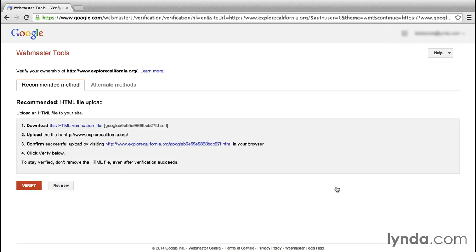Next, we're going to need to verify that we own this website. And you can do this one of several ways. First is the Google recommended method, which is to download this HTML file, and you'll just select the blue HTML verification link to download that. And then you need to upload that on your server in the root domain. And then you'll visit the URL to make sure that you can see the text, and then you can choose Verify below.